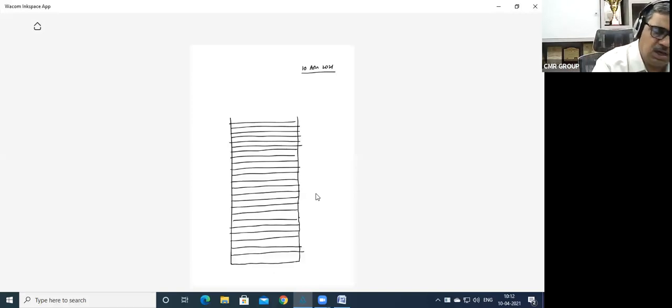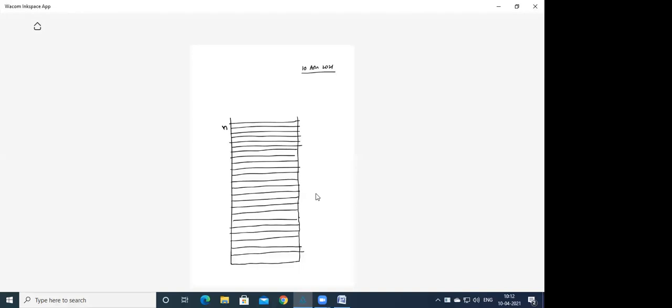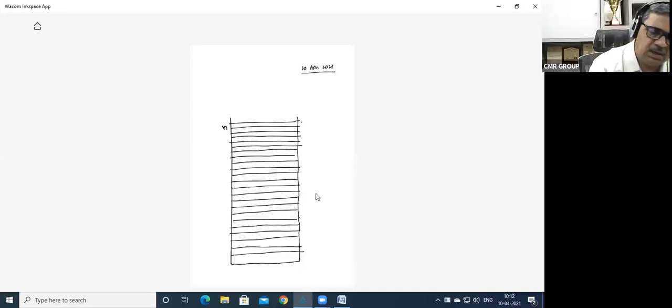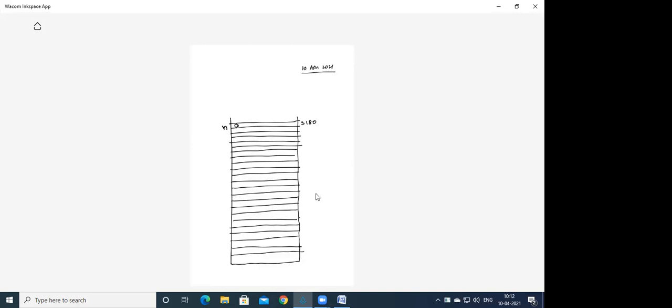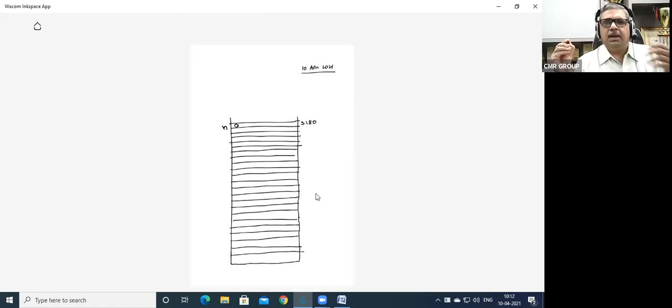Let us assume that n is a variable which is declared and is available at 310. What is the initial value of this? 0. Everybody got it or not? Right.